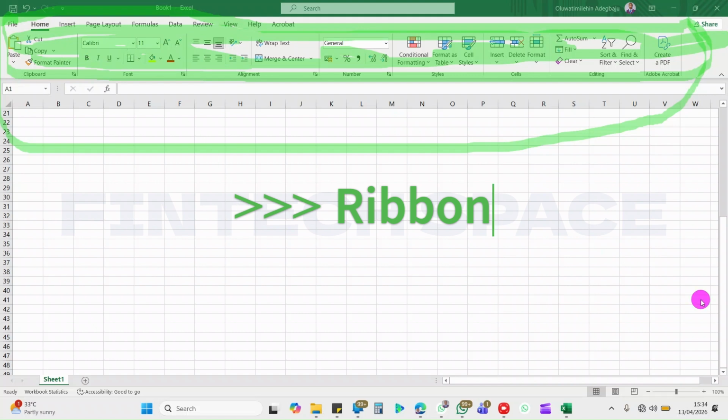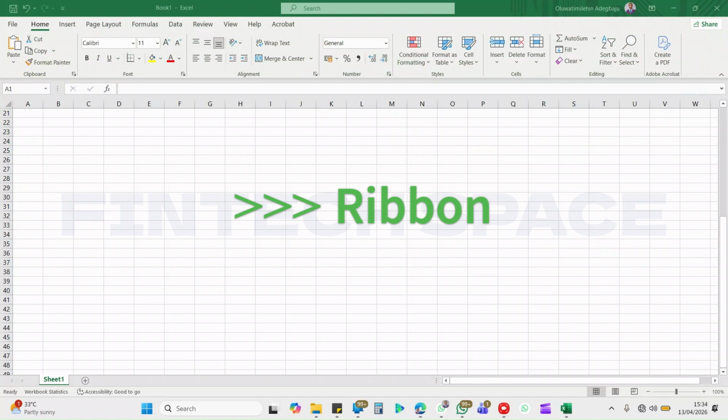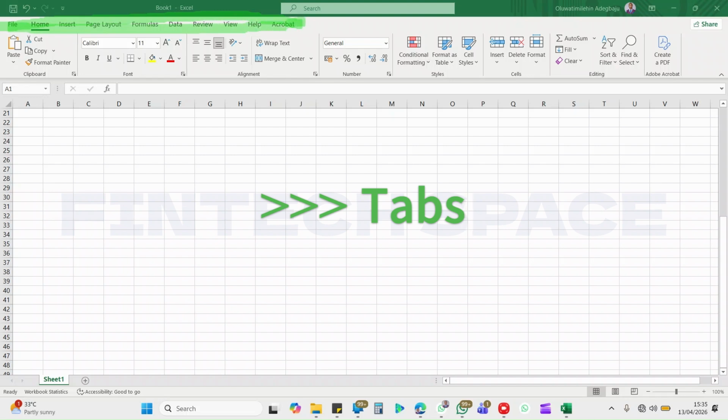Alright, let's proceed. Now that you have the idea of where the ribbon is, where is your tab? You have your tab here, just as I am highlighting. Your tabs are at the very top of the ribbon, and that is where you see Home, Insert, Page Layout, Formulas, Data, Review, View, Help, and some other ones. Do you get that? That is how you're able to walk around all of the information you'll be inputting into your Excel. There's no way you can work with Excel if you don't have an idea of what the tab is all about.